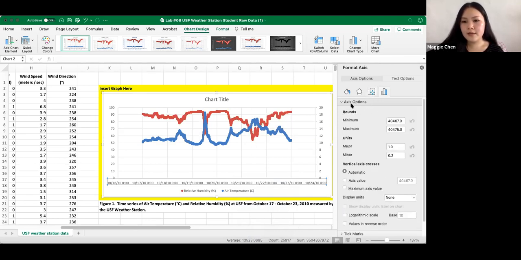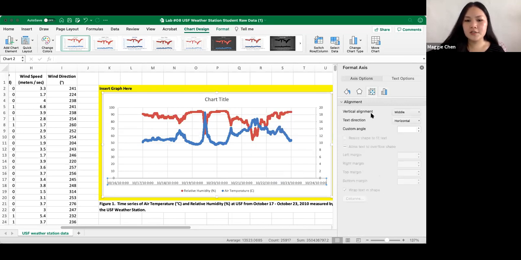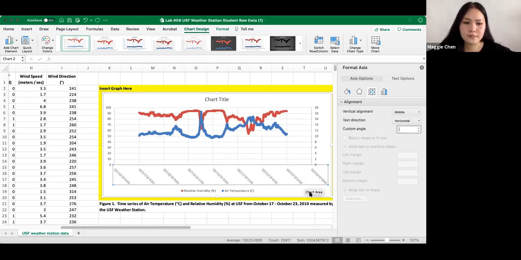It's going to first show you axis options, but if you click on this tab where it looks like that square with the 4 arrows in it, this is where we can change the alignment for the dates. So right now we have middle text direction as horizontal. We can create a custom angle where, let's say, we want it to be at 45 degrees. And that'll change our dates to be angled in a certain way, so it's a little bit easier for us to read.